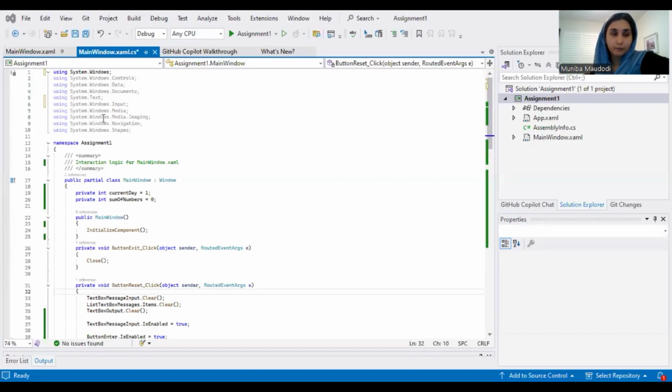So I'll start from these lines. You'll notice several using statements. These bring in all the libraries needed to create a WPF application. For example, we use System.Windows and System.Windows.Controls to handle buttons, text boxes, labels, or any other user interface elements.